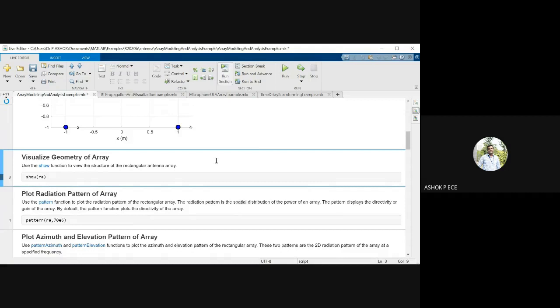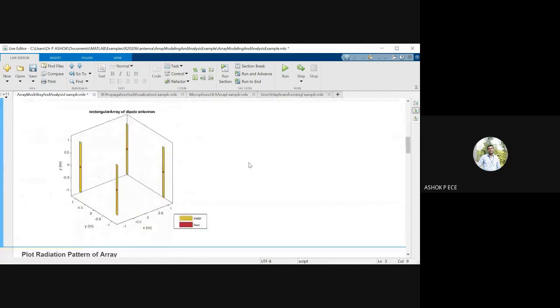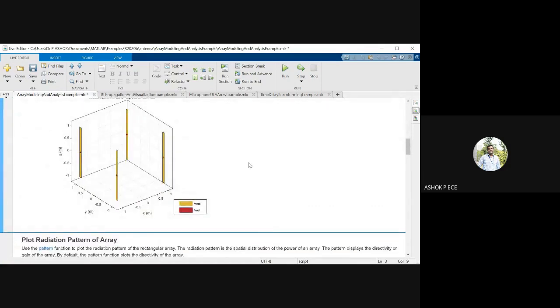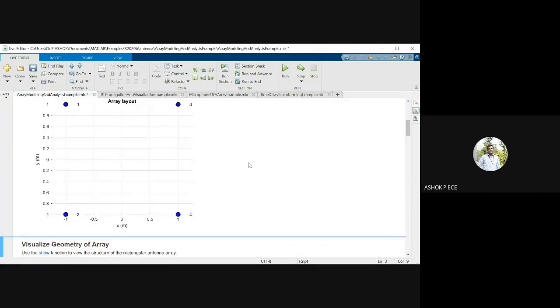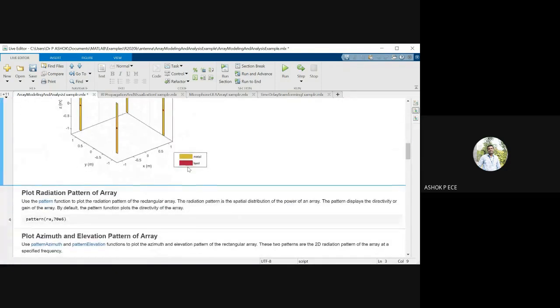Let's see the structure of the antenna array. This is essentially the top view and the side view. You have 4 dipoles standing tall, parallel to each other. This is the side view, and this is my top view. When you view all the dipoles from the top, they will appear circular in nature.